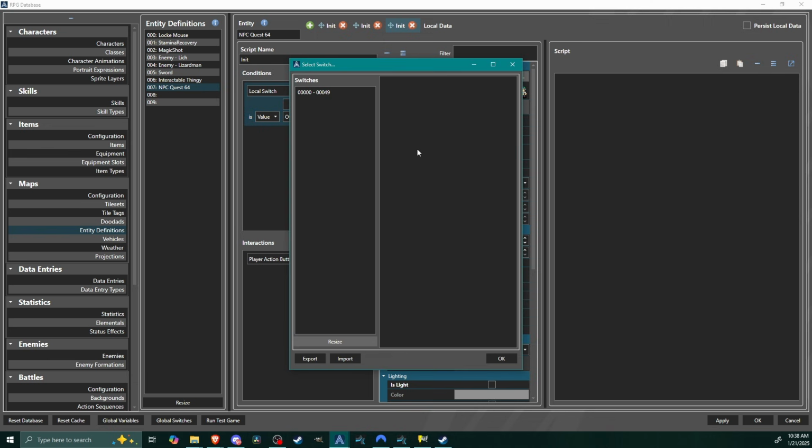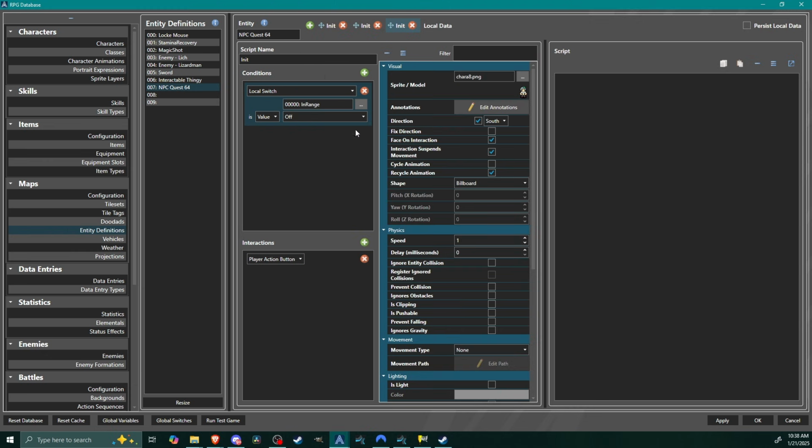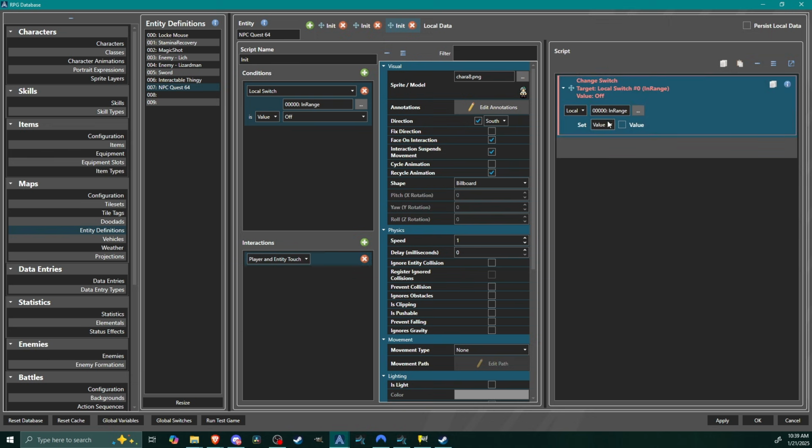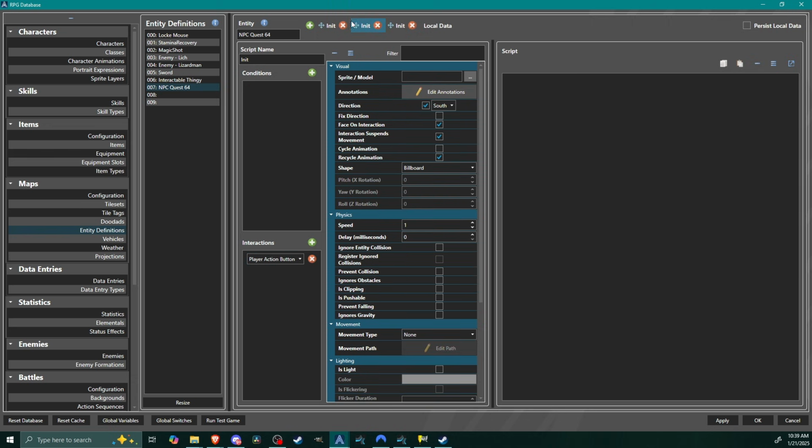A local switch called in range. By default, this is going to be off, and so if it is off and the player and entity touch, then let's turn a switch on. In range is on, okay? So the page starts up. If this switch is off, which it is by default, and then the player and the entity touch, then it's going to turn a switch on. That's going to take us to our next page here.